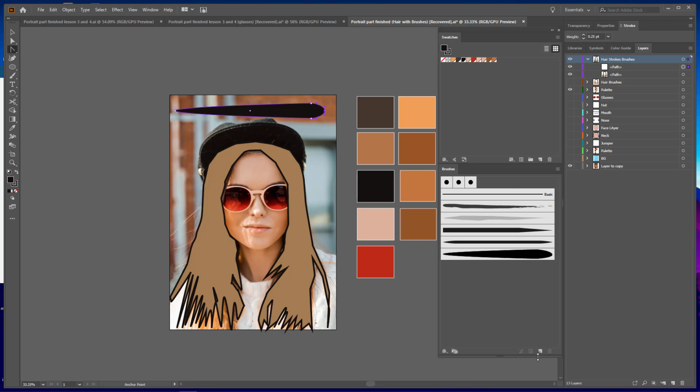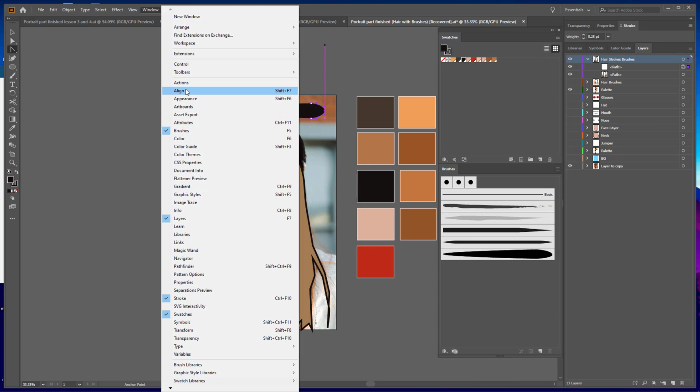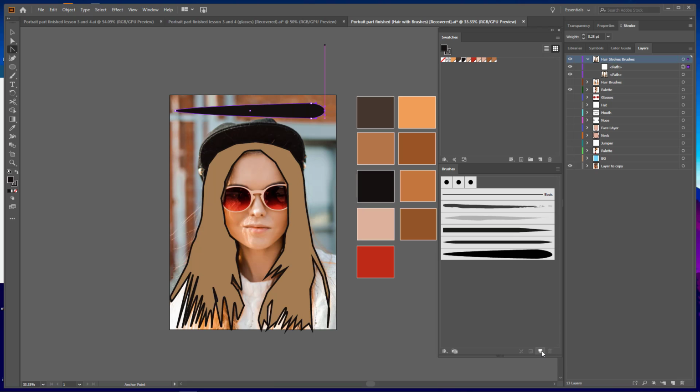At the bottom of your brushes window, if you don't have your brushes window, remember, go to here and open up your brushes window. Go to the bottom where you've got a new brush icon, which is just like the new layer icon at the bottom. And we're going to go and make an art brush, like so.